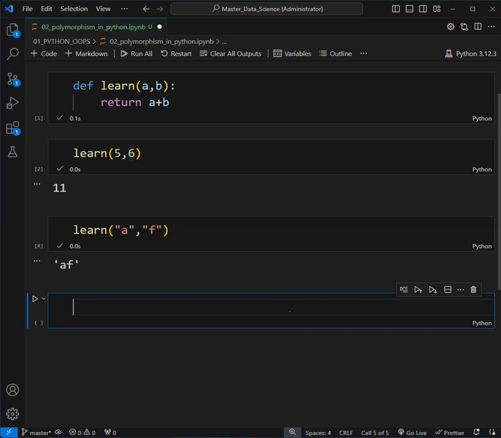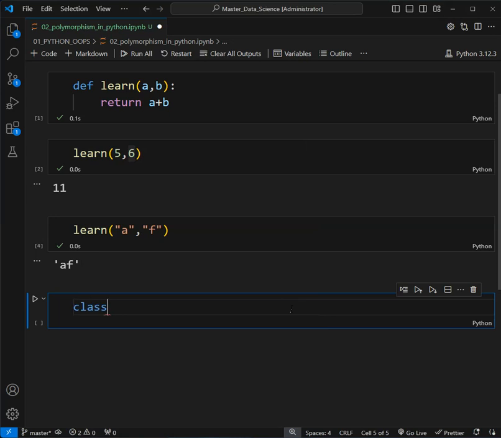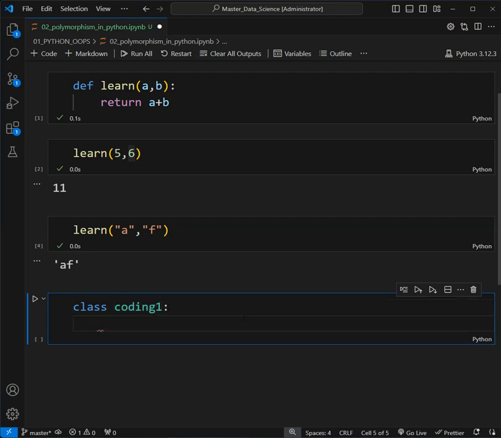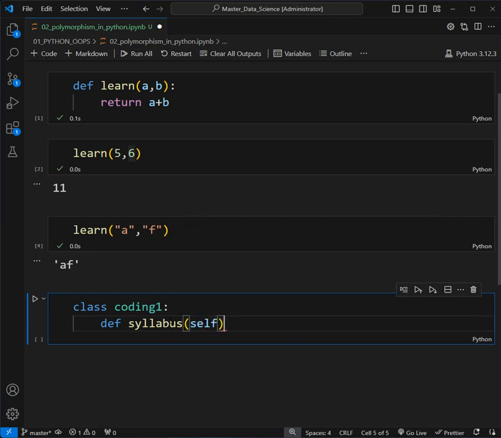Now let us see how we can implement polymorphism using classes. Let me create a class using the class keyword and define a name for it, coding 1. Inside the class I define a function using the def keyword, with the name syllabus, and I pass self to link it with our class.